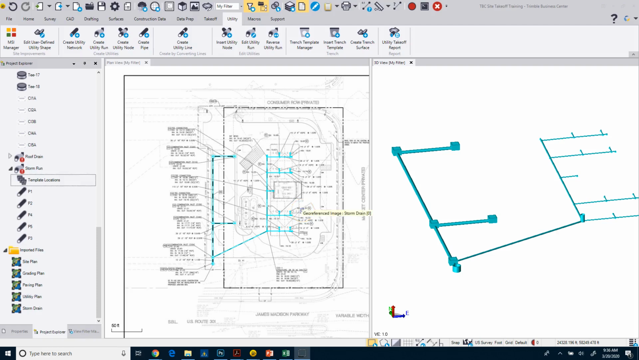All right, so when we drew in the main storm run, which was this one here, we added this pipe to that same run. The problem with that is that we won't be able to apply a trench template to it, because the trench has to follow a constant run, and it wouldn't know how to do this trench. So we have to put this trench in differently or separately than this one. Same thing goes for over here. We would have to separate these out.